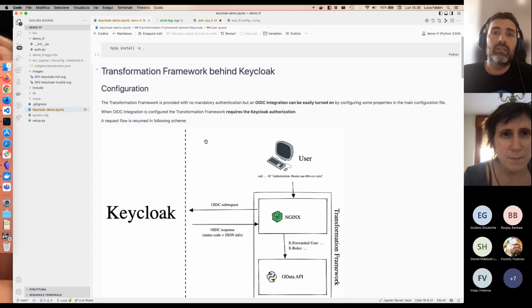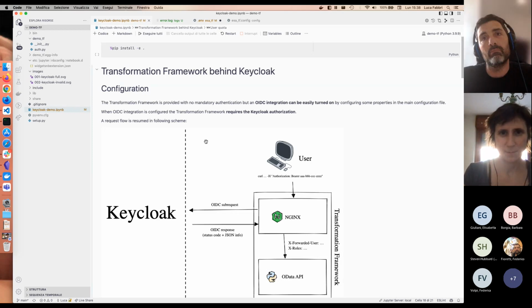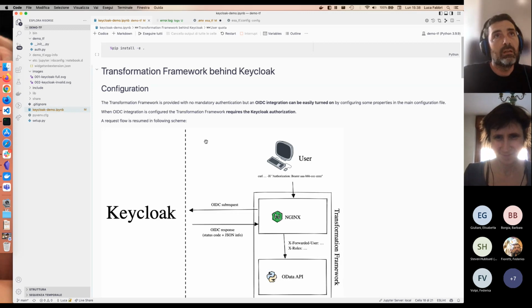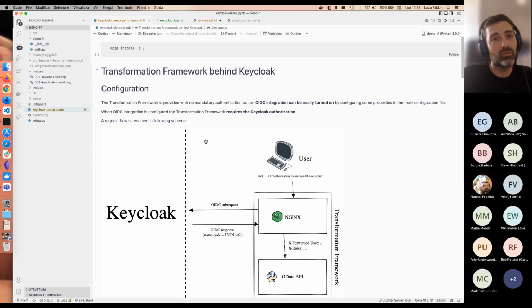So this demo will cover the integration of the transformation framework behind an authorization layer. In our example, we will use Keycloak, which is the default supported software. But we are based on a well-known standard, which is OpenID Connect. So I will not be surprised if this will work with any other OpenID Connect compliant software, but this is untested.